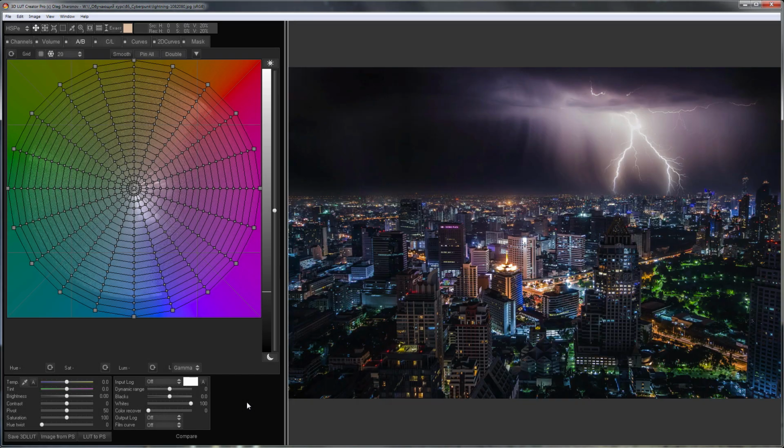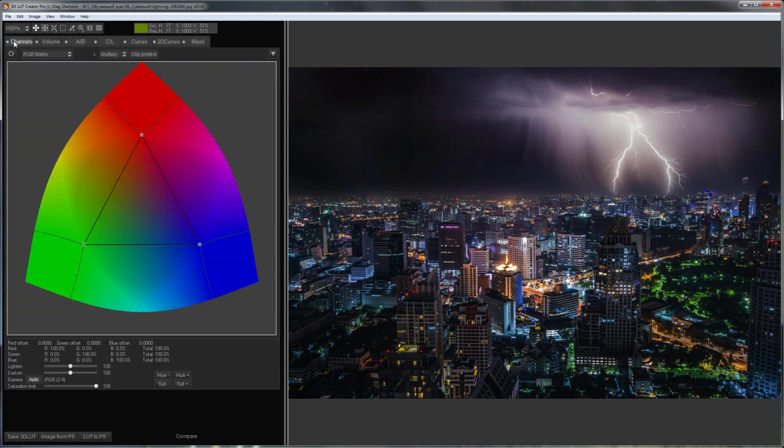Let's analyze source image. Its colors can be separated into cold and warm shades. I will paint warm shades in pink and cold ones in blue. I will start with channel mixer. Here, I will make warm shades pink.